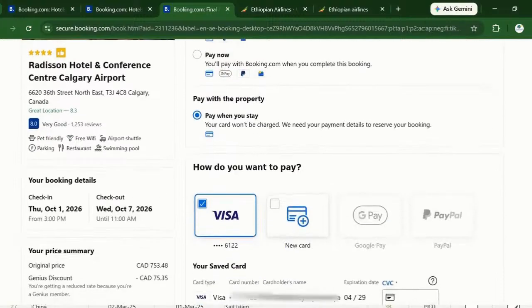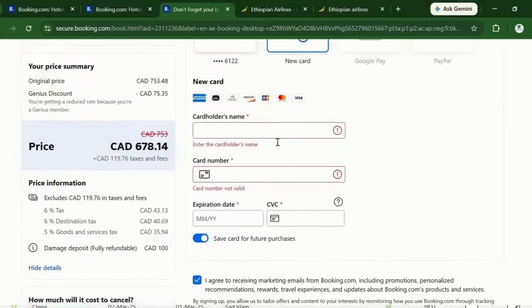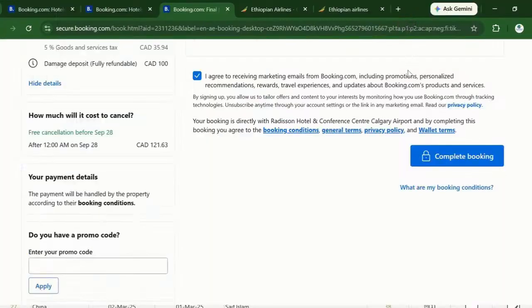Now we're on the payment step. First, you'll choose when you want to pay. Either pay online now, pay closer to your stay, or pay directly at the property when you check in. Pick whichever works best for you. Whichever payment timing you choose, Booking.com is usually pretty clear about when your card will actually be charged, so read that fine print if you want to avoid any surprises on your statement.